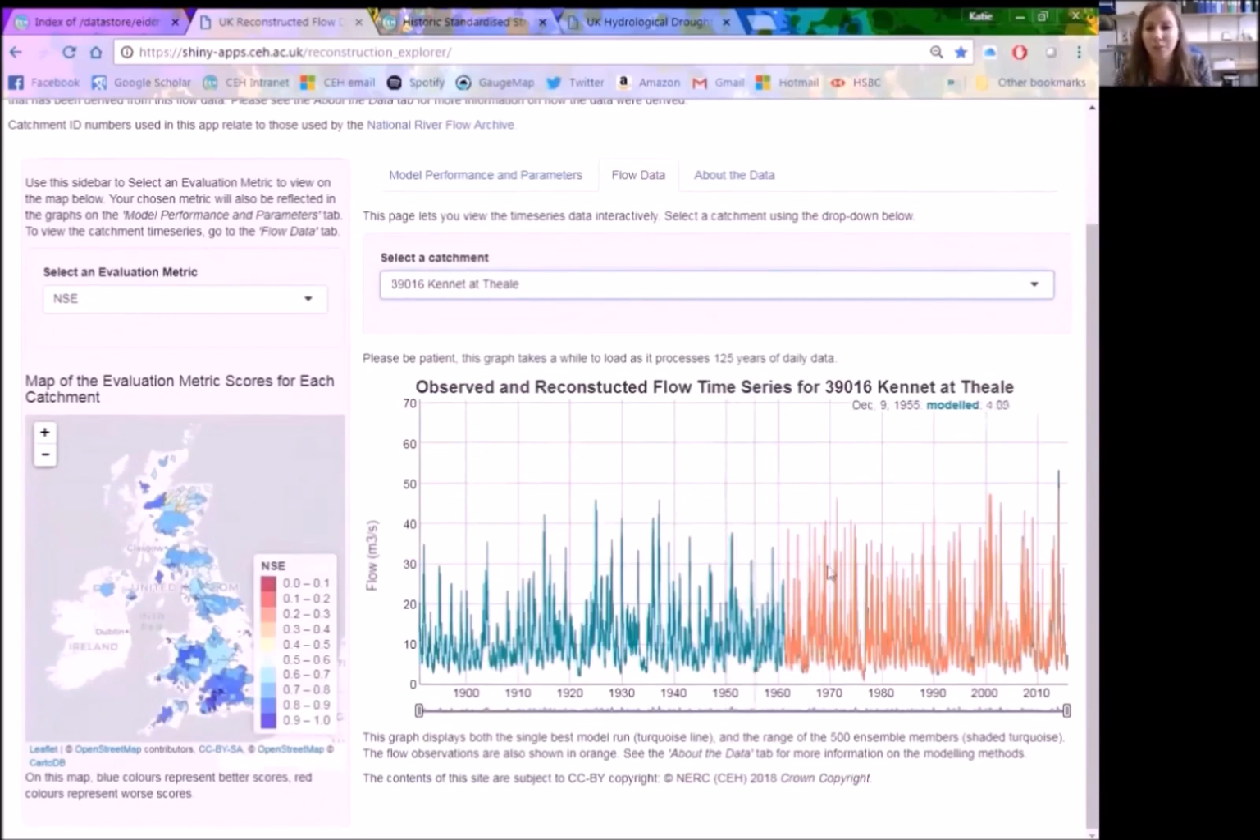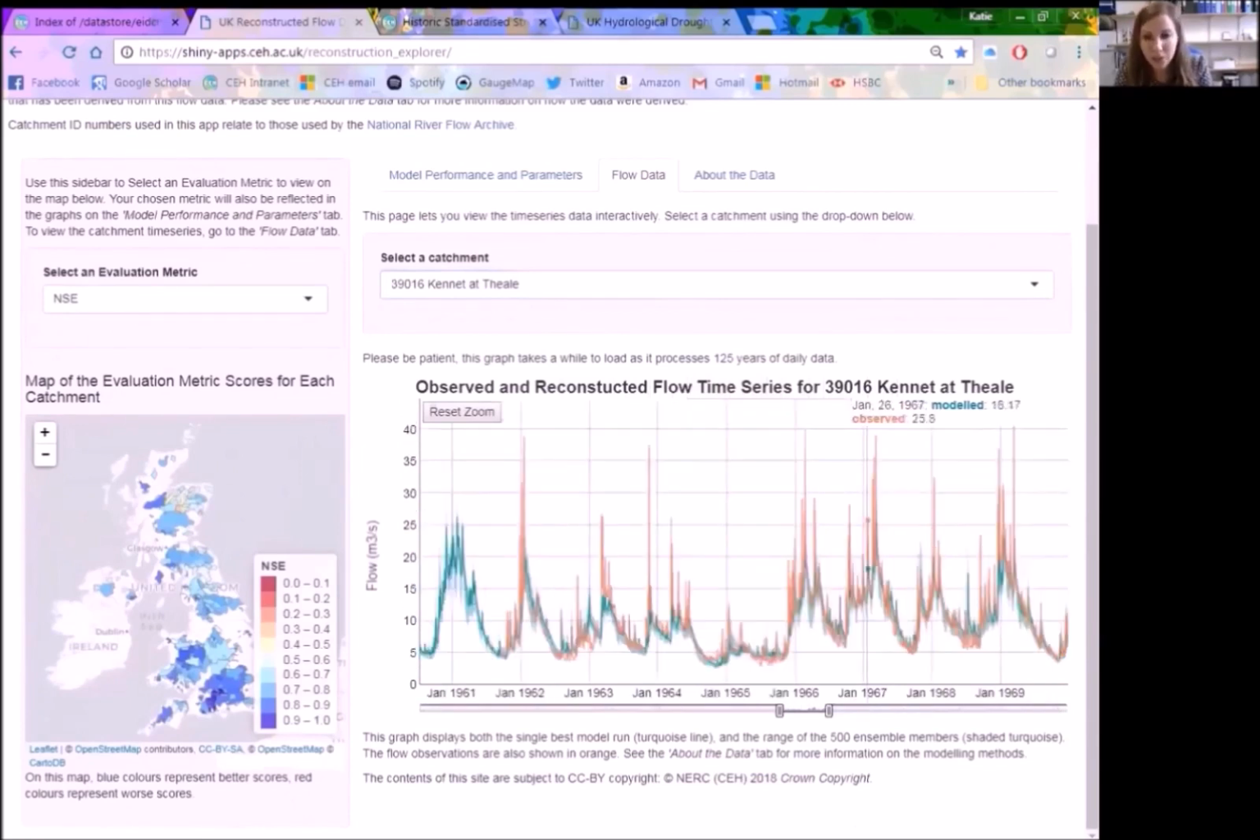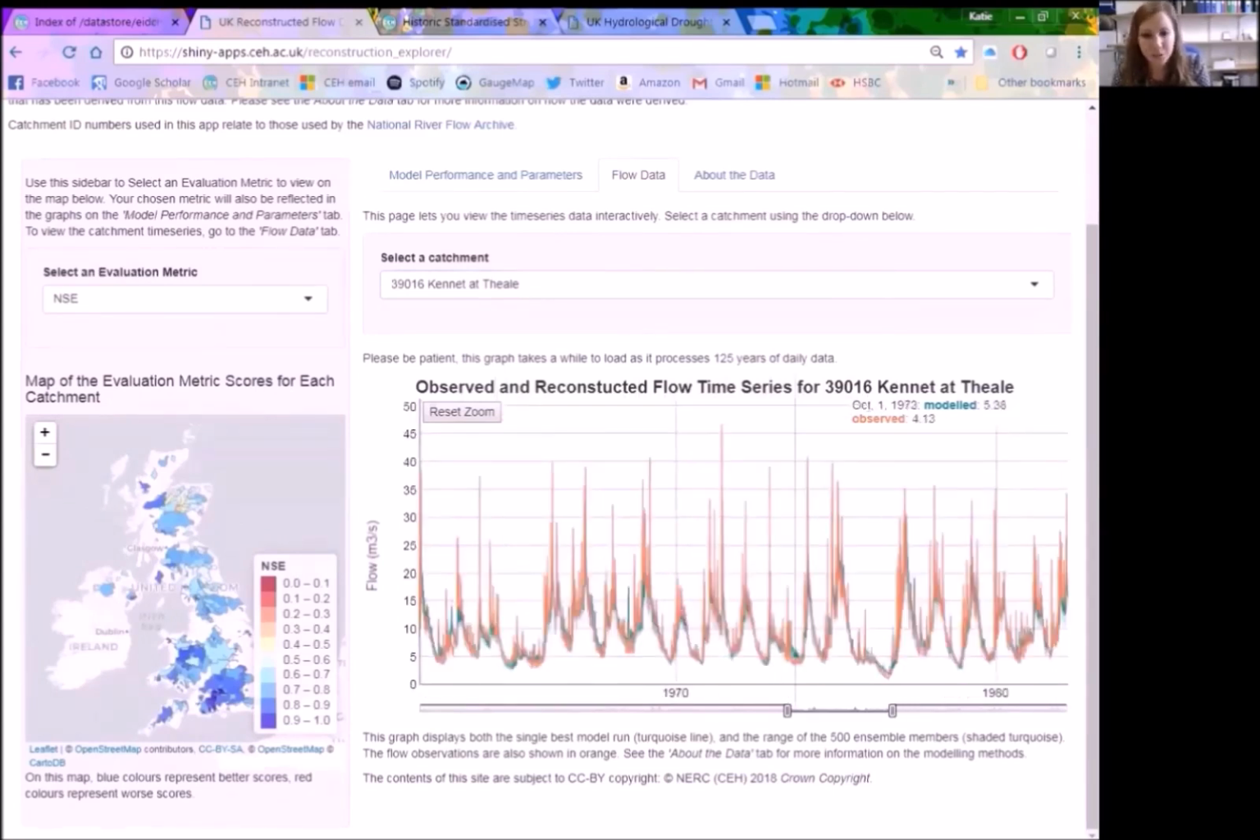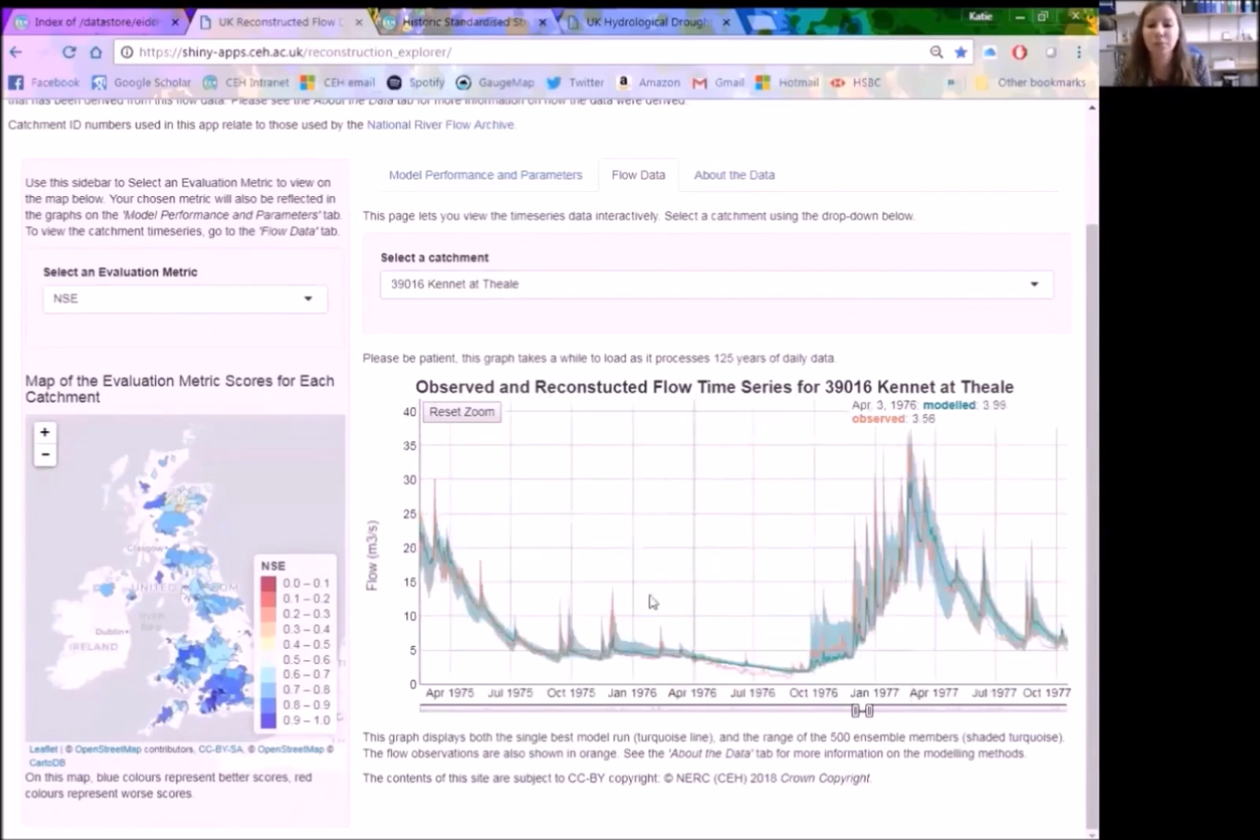This is one of our pretty good catchments. You can see the observed flow here in orange, and the modelled flow is in turquoisey colour. And this nice interactive format means you can click and zoom in on the flow at a particular period. I've also included the top 500 in that shaded turquoisey colour there, so you can see what that looks like, and then you can scroll along as well. So if we find a drought event, the 1975-76 drought event there, you can see the observations fall a little bit lower than the models, but the model's doing pretty well there.